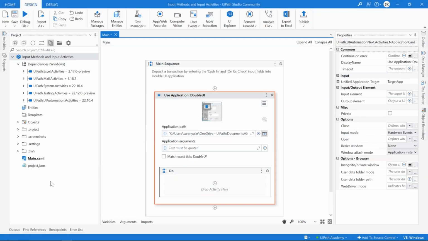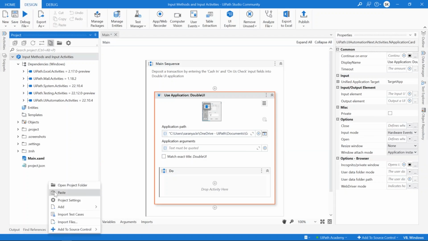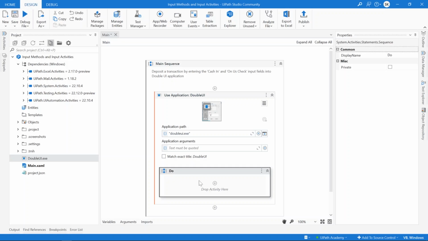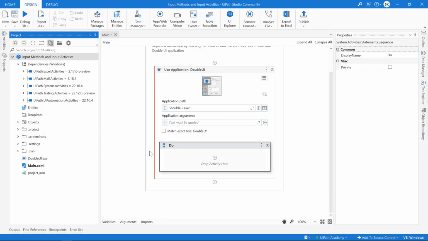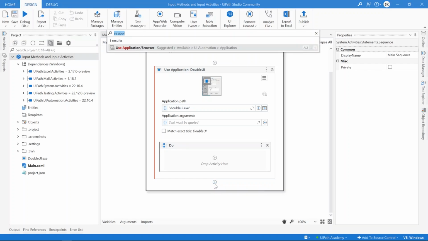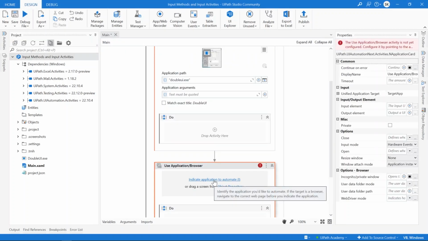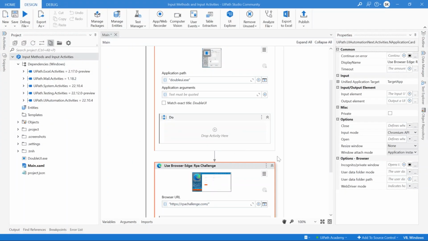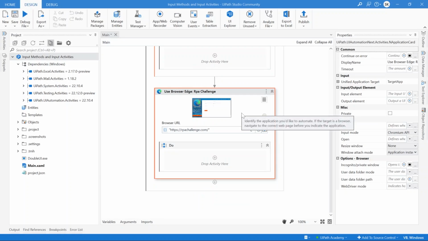We can change the absolute path to the project relative path by copying the folder containing the WI app to our project folder. Alright, now we have all of the resources that we need for our project. Let's add one more Use Application or Browser activity and indicate the web page. Have you noticed any differences? It begins with Use Browser and specifies a browser type. It only needs the URL when working with web pages.